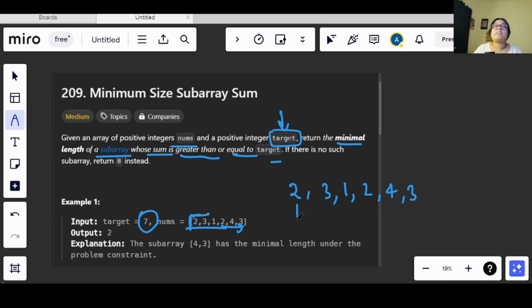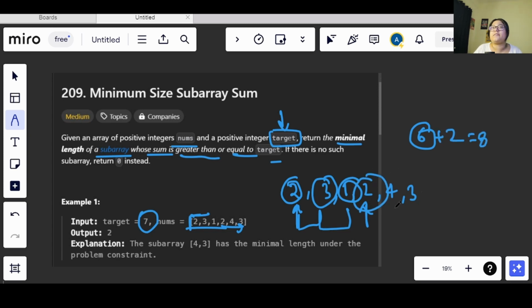Now let's start the iteration here. So we have 2 here, then we have 3, we have 1. The sum of these 3 will give us 6, right? I will have to again add 2 here, so then I will get 8, right? So the sum of 4 numbers, starting from here, is giving me 8, which is greater than 7.